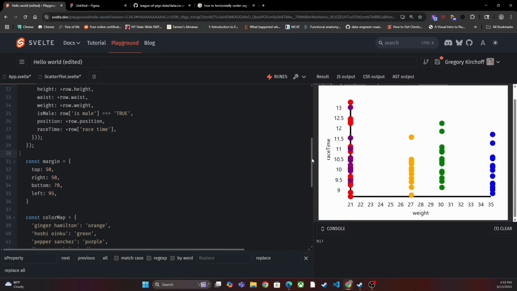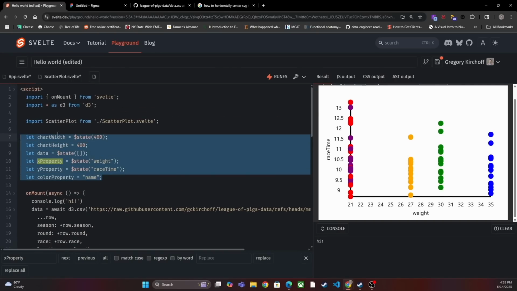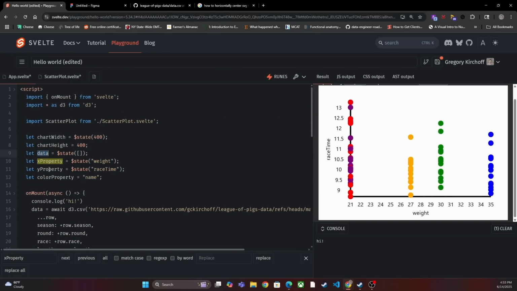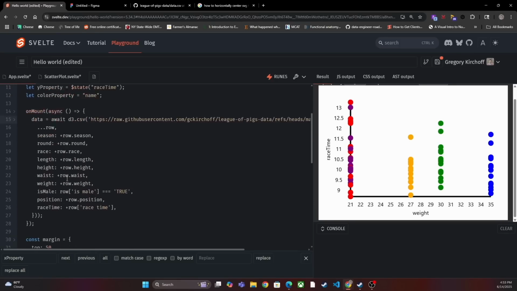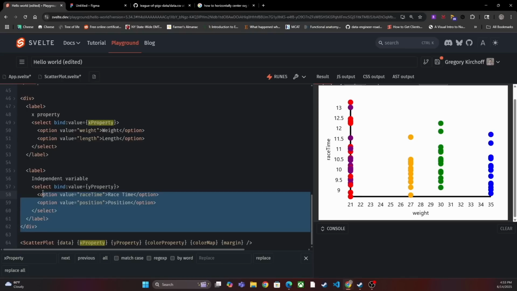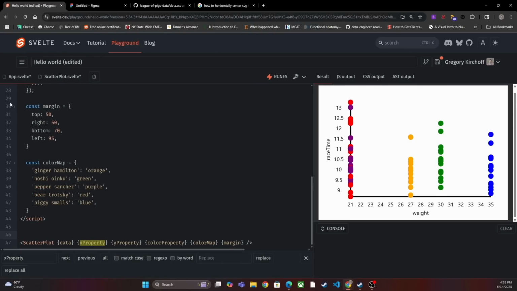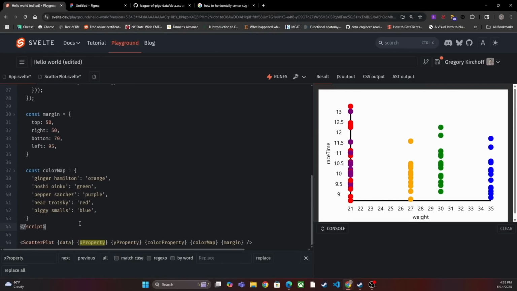So you can see over here, right now we have all of our properties and variables like our chart width, our chart height, our data, which is updated in this on mount, our X property, our Y property, our color property, and all of that is just being passed into here. So for example, technically, we don't even need this. So this is everything you need for the chart without any interactivity, all in one file, way smaller.